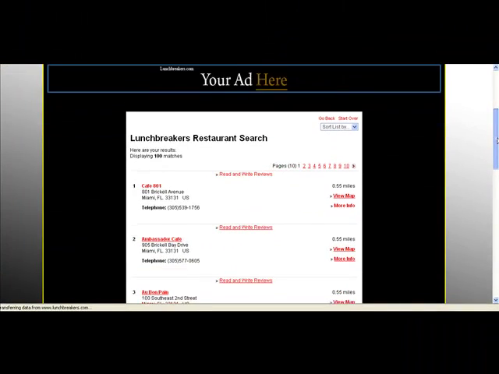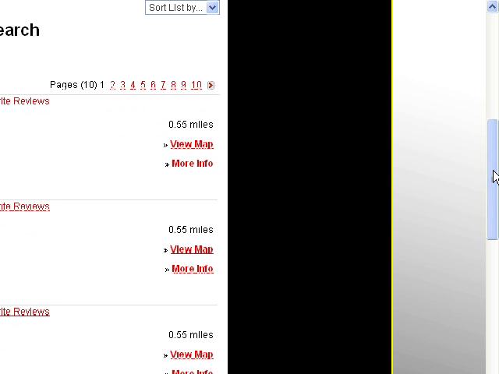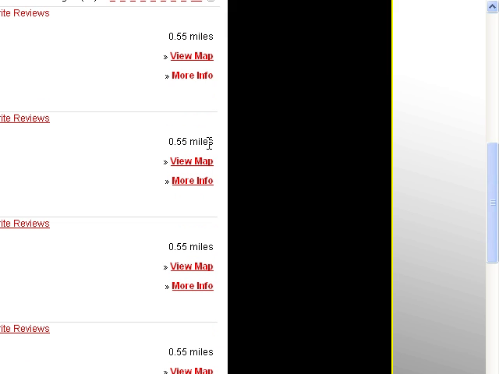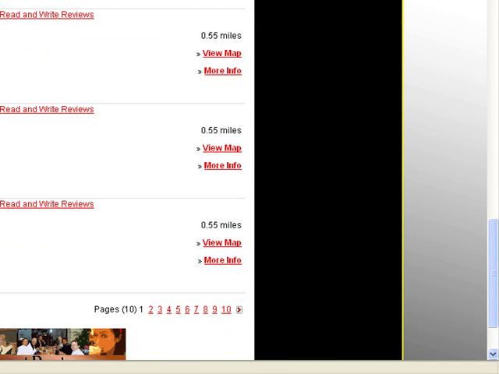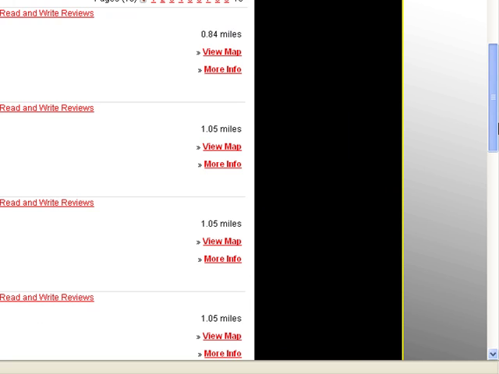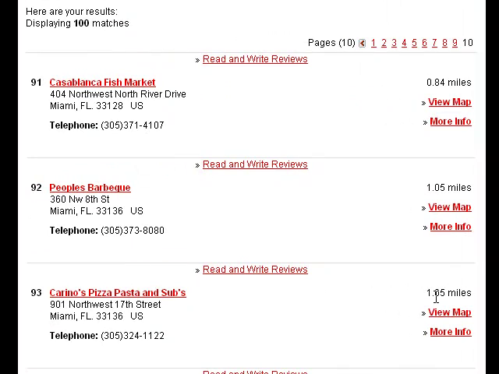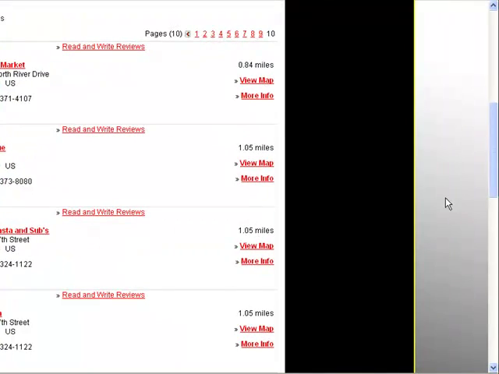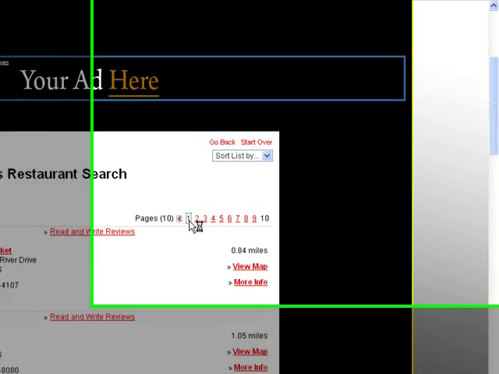The results page is going to pull up a maximum of 10 pages and a maximum of 100 restaurant results. It also pulls up the locations by proximity, showing you here that it says 0.55 miles. That's the distance of the restaurant from the zip code that was entered. For instance, if you were to go to page 10, you see here that the proximity changes. Here it's 0.84. And as you go down, the proximity goes up, and so on and so forth. Now we're going to go back to page 1.